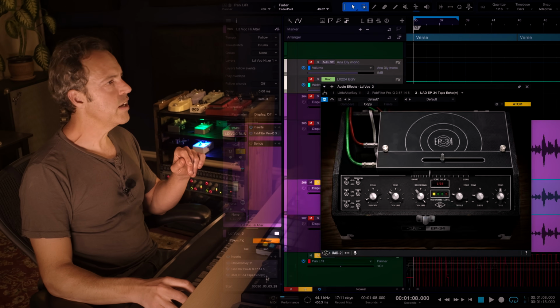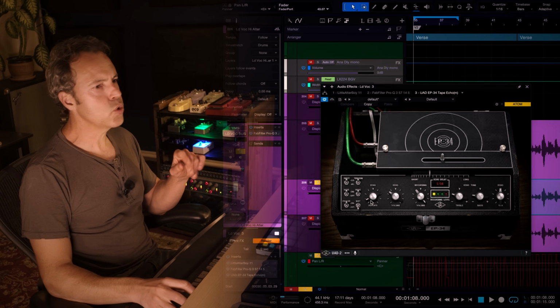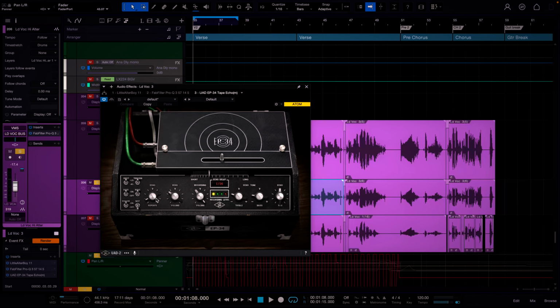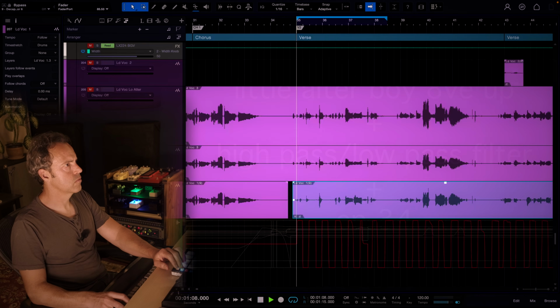Now let's add in another tape delay I'm a huge fan of, the UAD EP34, which is a model of 2 classic tape delays made famous in the 70s called Echoplex 3 and Echoplex 4. I have it at a short 16th note delay.